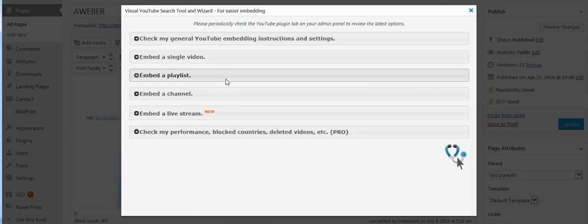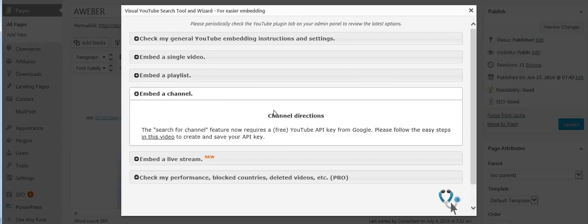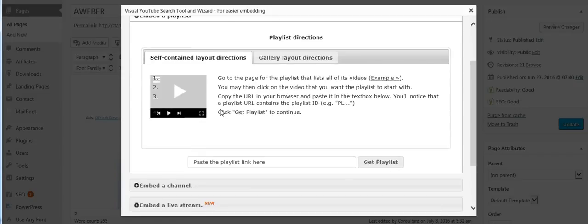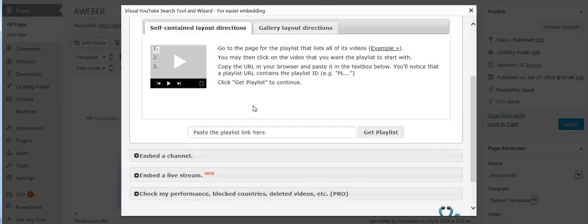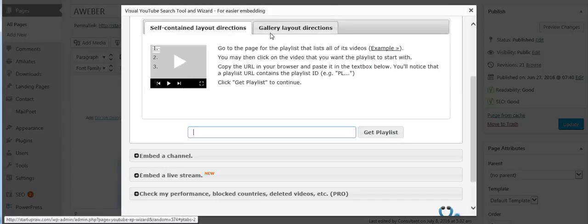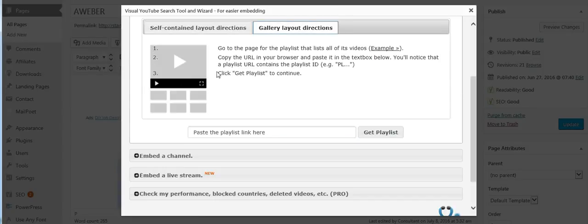Another thing you can do with this is if you want to embed your channel, you're going to need to get an API key in order to do this. It's free, okay? If you want to do a list like this, I think you'll have to go into your YouTube website, go grab the playlist actual URL and then come in here and put it in there to get the playlist. So then you'll be able to figure out how your layout's going to be. It's going to give you an example of how that's going to lay out as well.